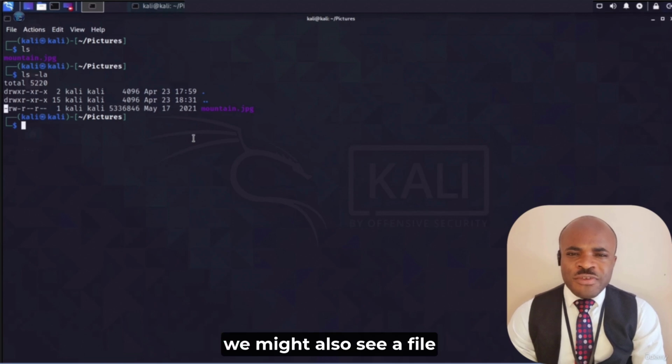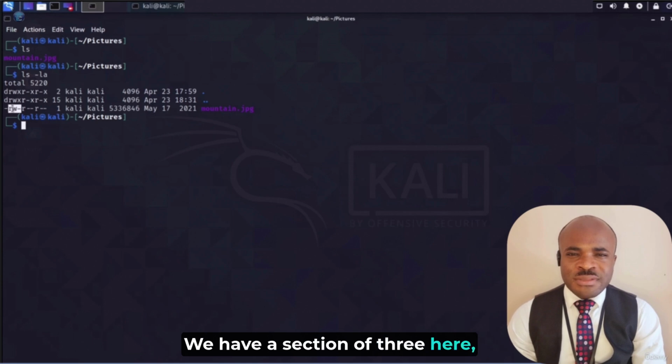Now, we might also see a file beginning with a lowercase l. Those are simply what we refer to as symlinks or soft links. Those symlinks are files that simply point to another location on the system. So you could think of those as almost like a shortcut. Let's stick with this JPEG file, the mountain.jpg, that starts with a dash. And so that means that this is a regular file. That leaves our 9 other characters, and those are split into 3 different sections, each one containing 3 characters. We have a section of 3 here, a section of 3 here, and another section of 3 here.